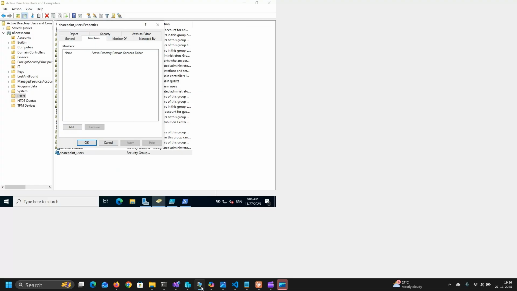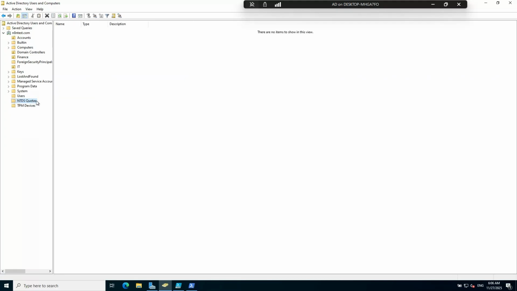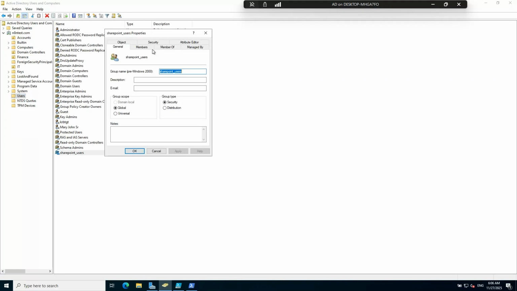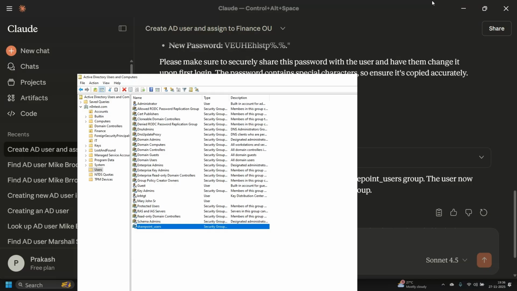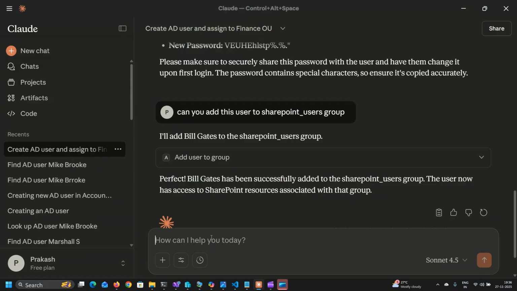Let's see whether it has done it. Let's refresh. Let me go to the users. Yeah, it has done that. Perfect. So this was our agenda, right? Our agenda was to create an AD user, add the user to a group, and reset the password. Now the last task is to delete the user, right? Go ahead and delete the user.